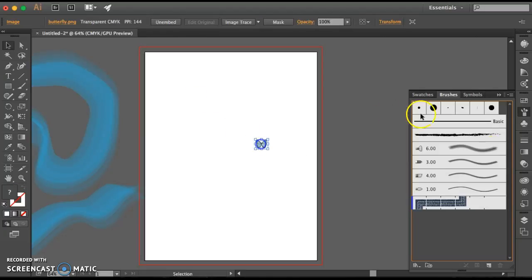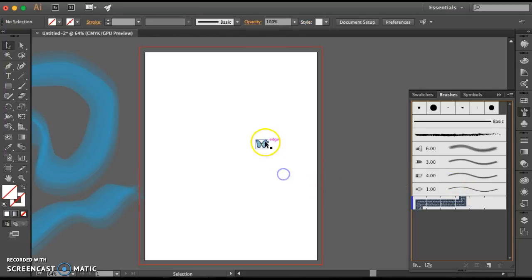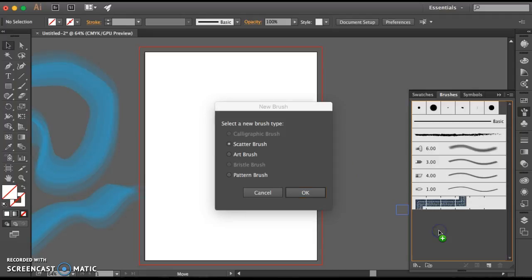go ahead and make sure that the brushes library, the brushes, are still viewing, and you want to select the object and drag it over into the brushes. And then you get this little menu. We're going to go with Art Brush. That's what we're going to work on. You can tell that just by the type of image that I placed in here to use as a new brush. It won't allow me to do a calligraphic brush or a bristle brush. So we want to keep it at the Art Brush.